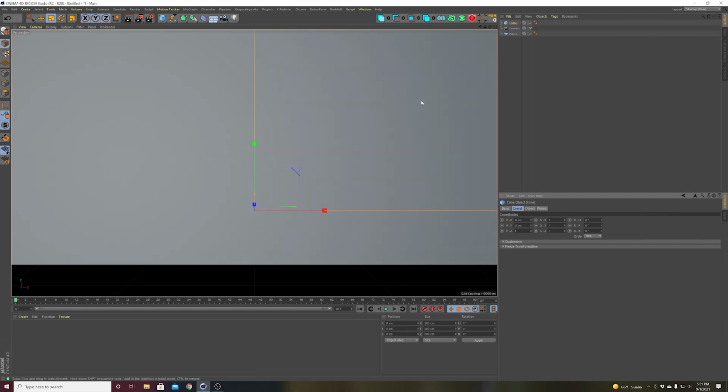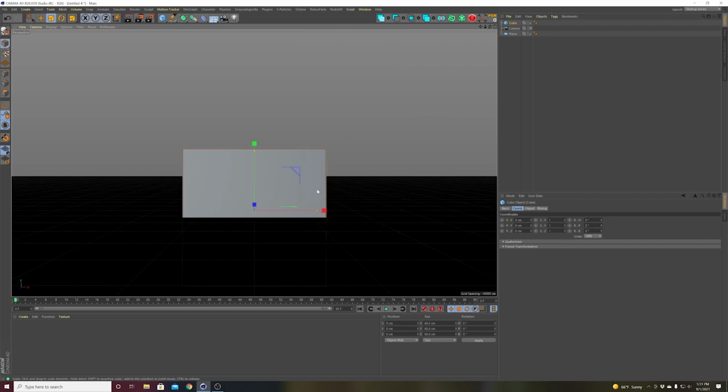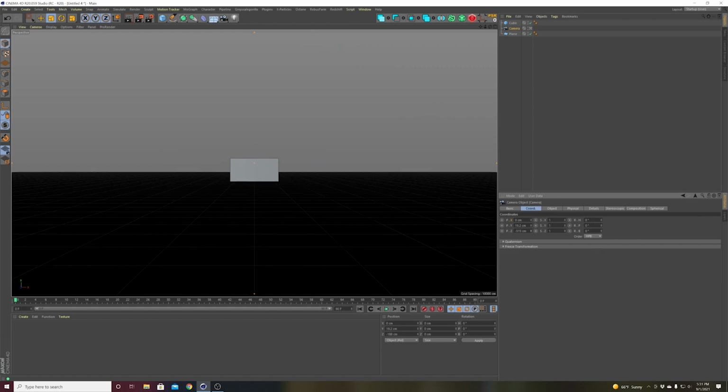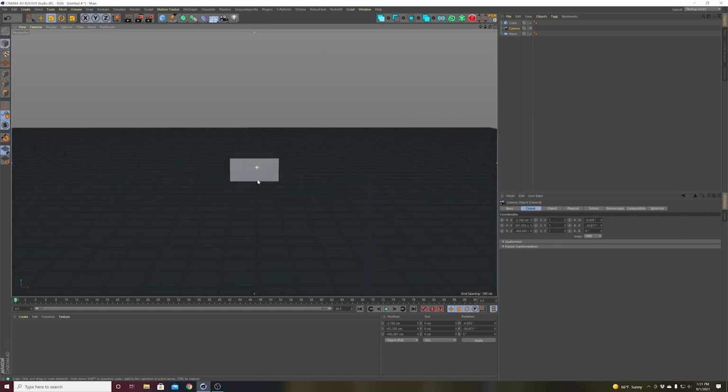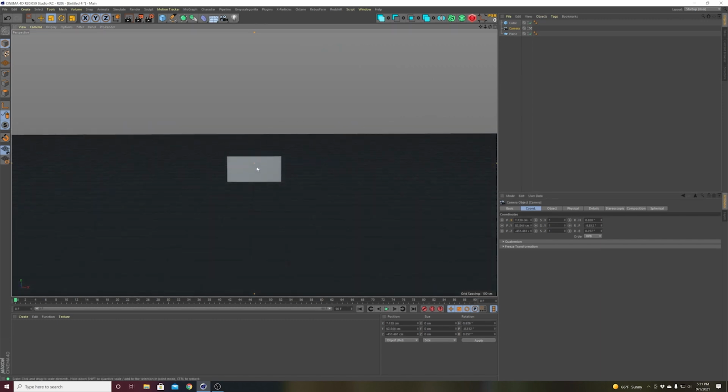Whoa, that's a giant cube. Cube just for now, just so I can have something central to focus on, so I can see my scale and everything. So that looks about right.